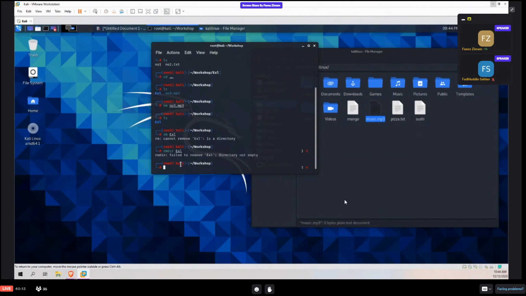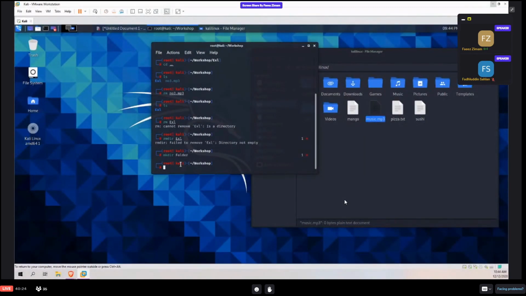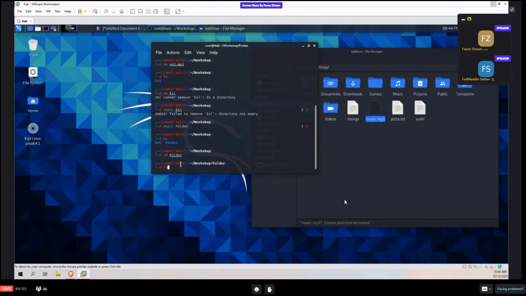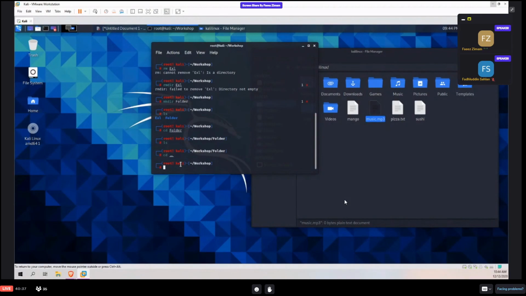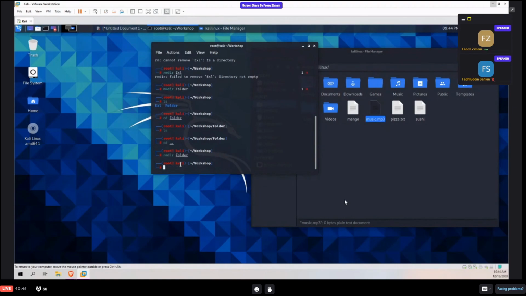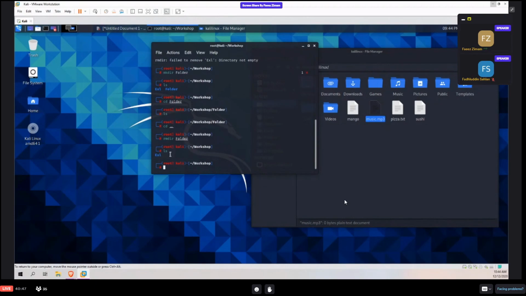Okay, we will touch on that later. Let us make a simple directory: mkdir folder. The folder is an empty directory, right? If we go into the folder, there is nothing in it. So we can use rmdir for this folder. If you press enter, the folder has already been removed. You can see here.